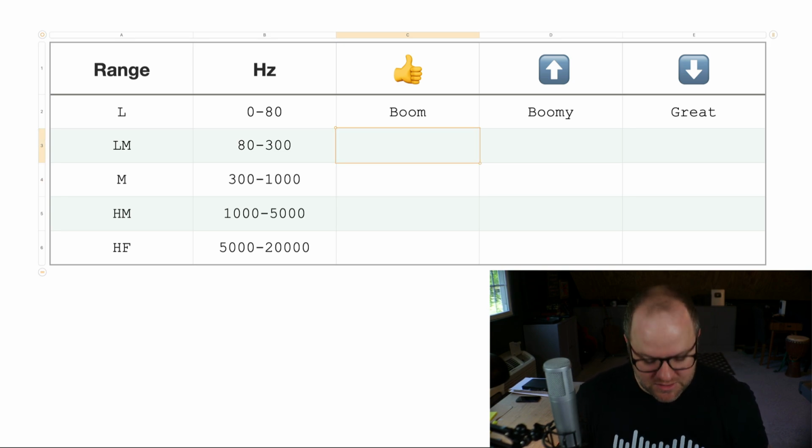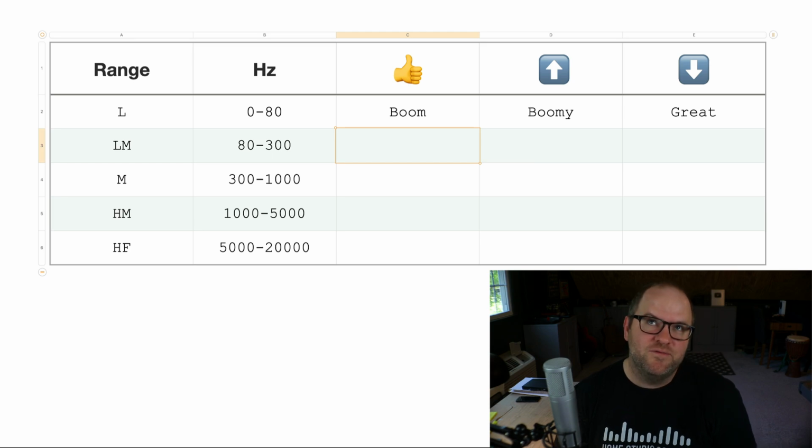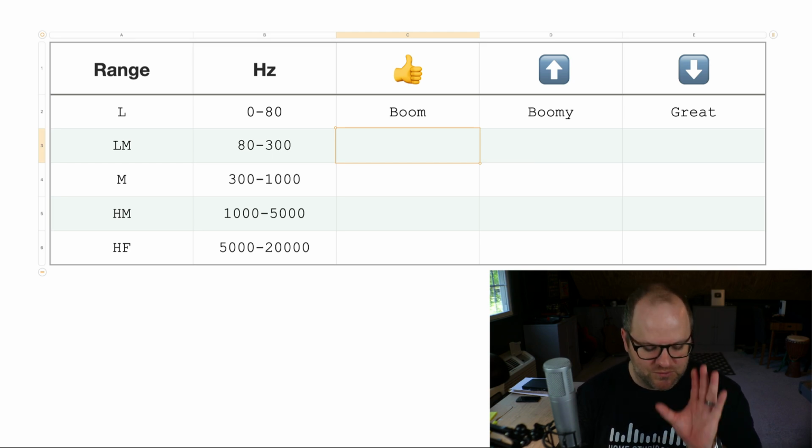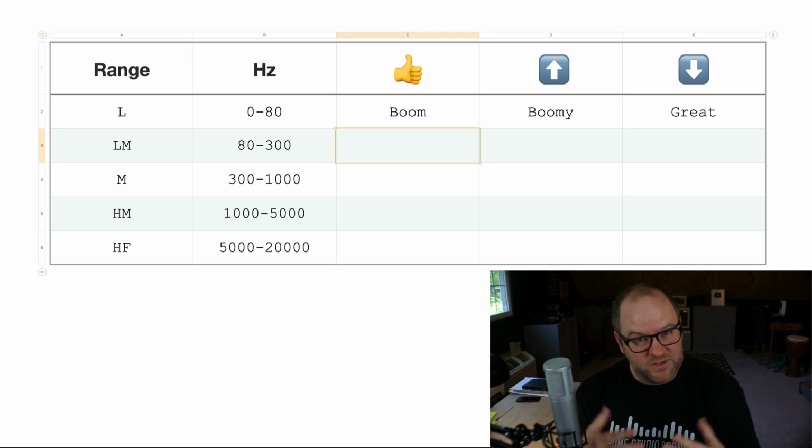Low mid. So this is where a lot of your attention will be, in the low mid area, because a lot of instruments have their fundamental frequencies down there.